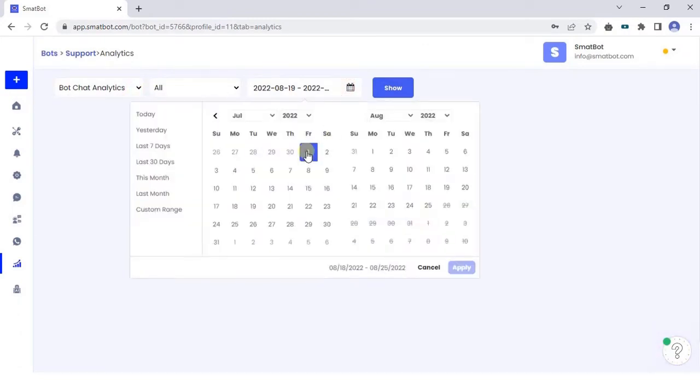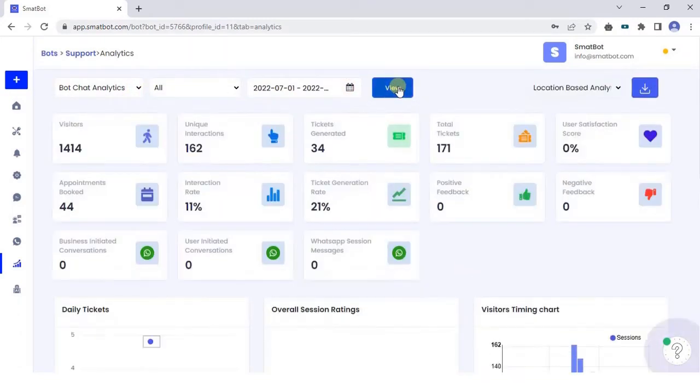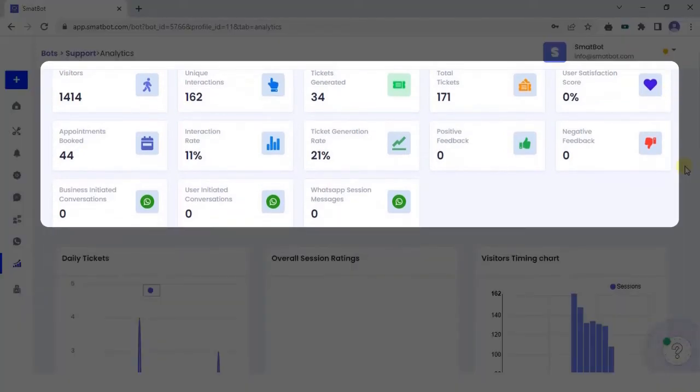Customer support bots are measured in tickets. The metrics are number of visitors, their unique interactions, tickets generated within this date range, total number of tickets, user satisfaction score, booked appointments, users' positive and negative response rate, and WhatsApp-related conversations.